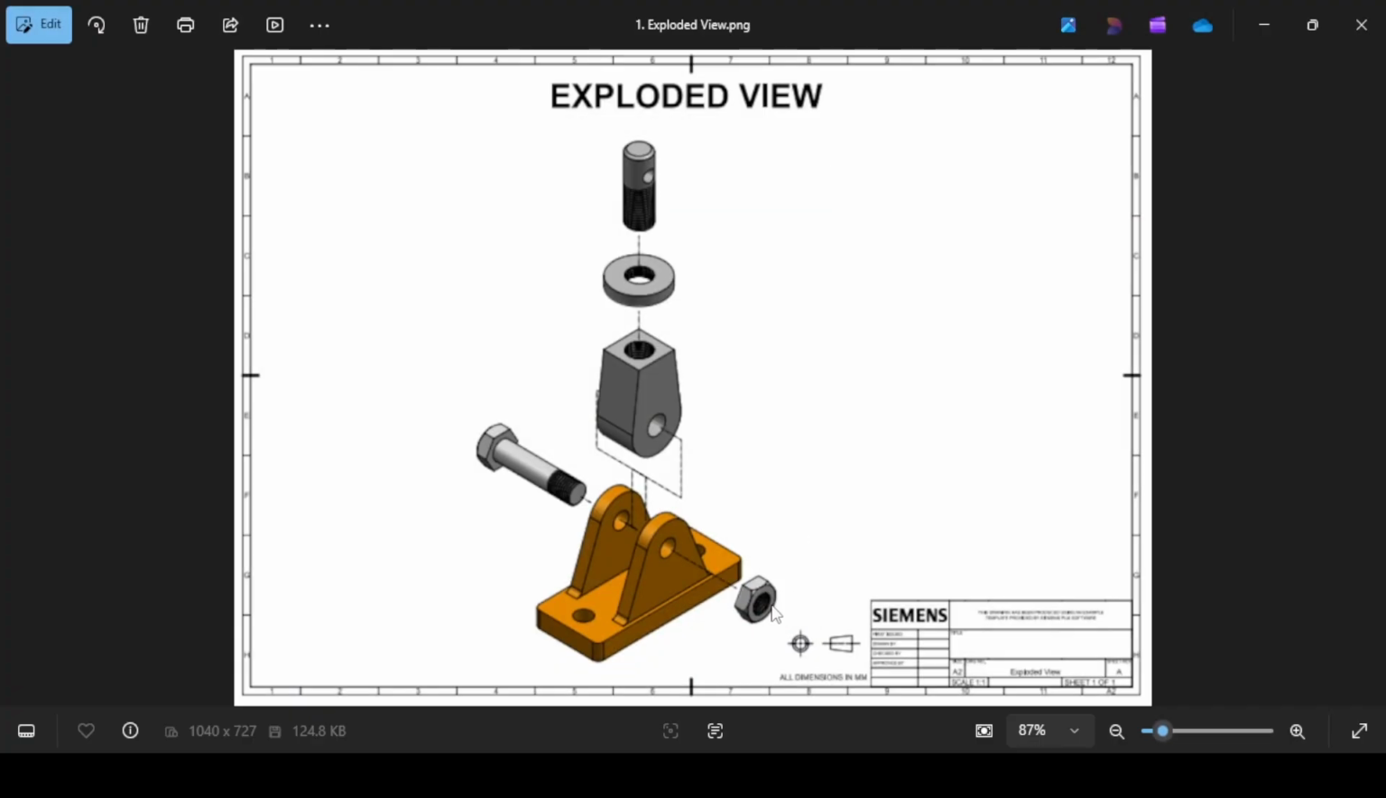First, we move the hex nut and the bolt. Then we move these three components as one to the top. Move these two components as one to the top as well. And then finally, we move the screw upwards. So that is the method we are going to use for this explosion.